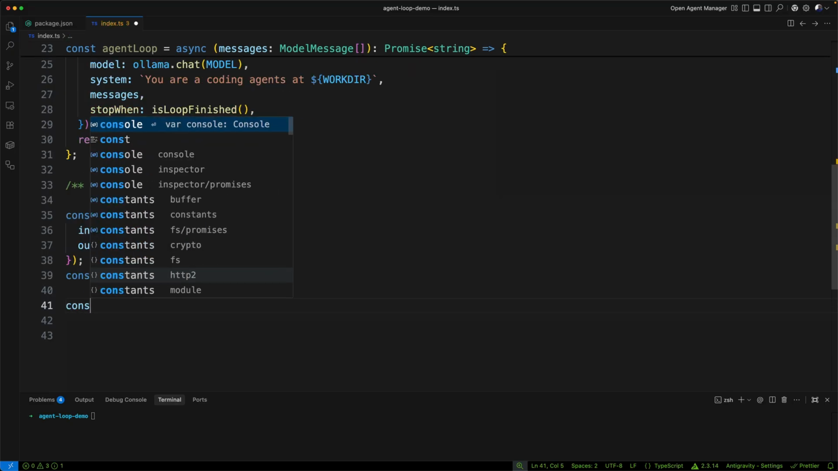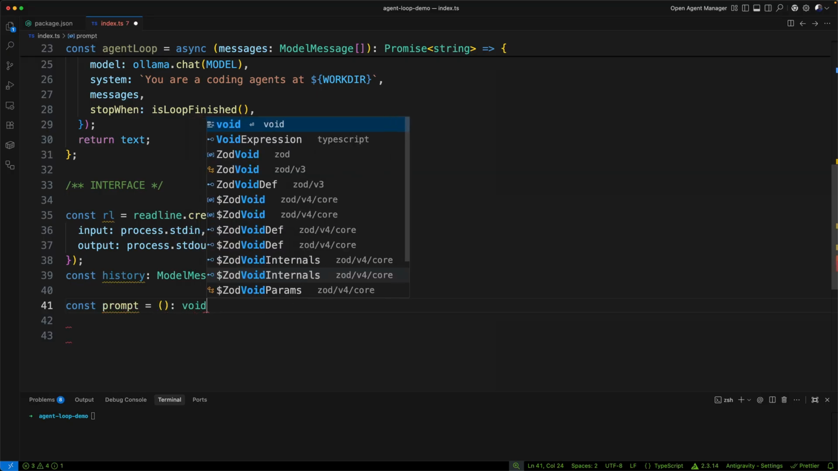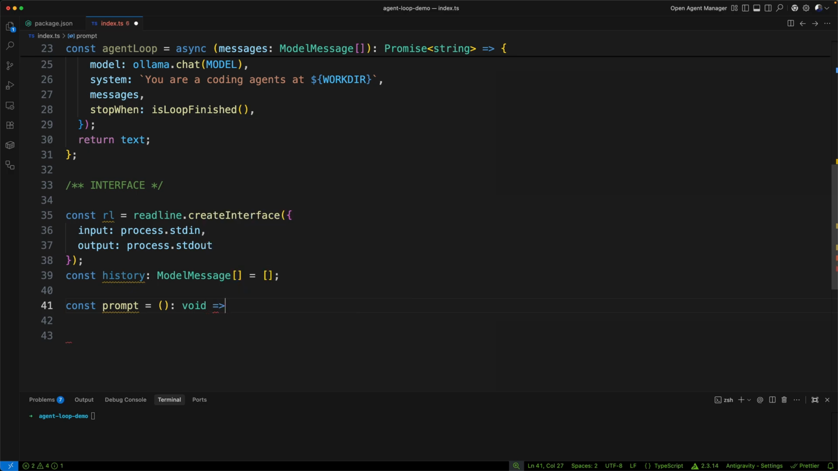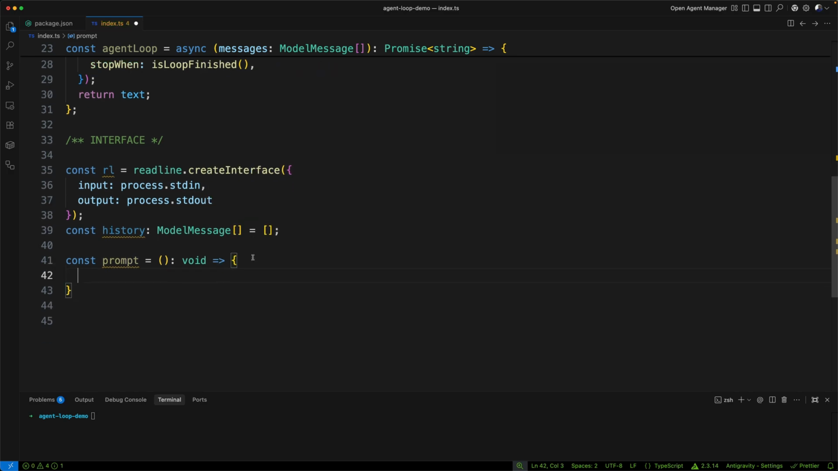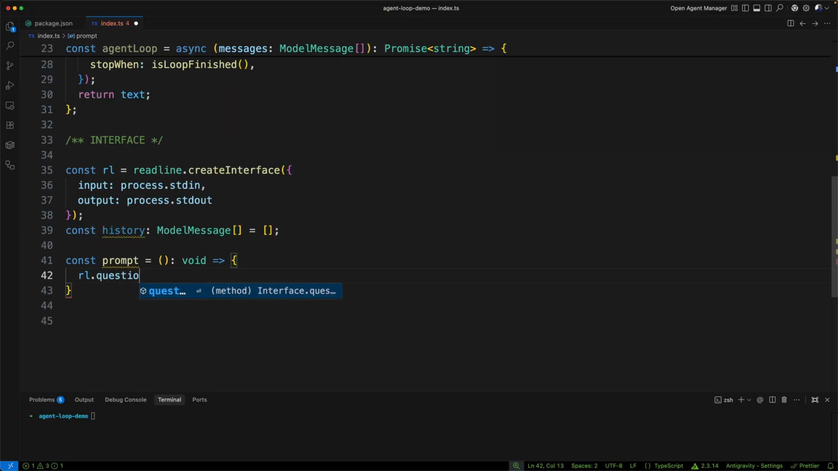Okay, now we're going to have our prompt, and this is going to be like our recursive function that just keeps coming back to the prompt, like what do you want to do next? So that's going to be a function that returns void. Or I'm sorry, it doesn't return anything. And then we're going to use our readline to ask a question.